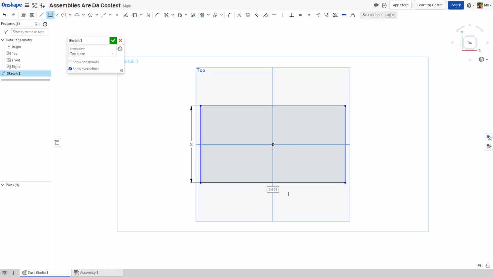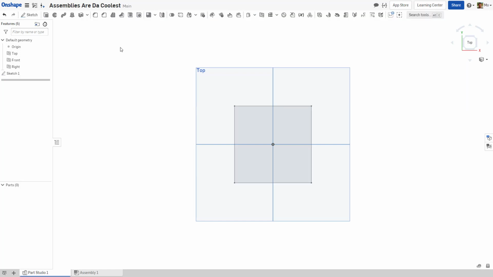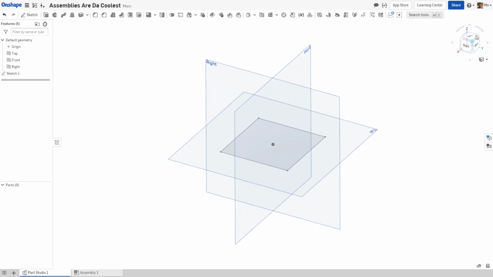It now gives me the opportunity to edit the second side, but we know better than this. What we want to do is use the equals constraint to select one edge and the remaining edge as equal in length. Now we have our square. Now we have our 3-inch square. Let's extrude it. I'm going to accept my changes, move into an isometric view, and select the extrude tool.